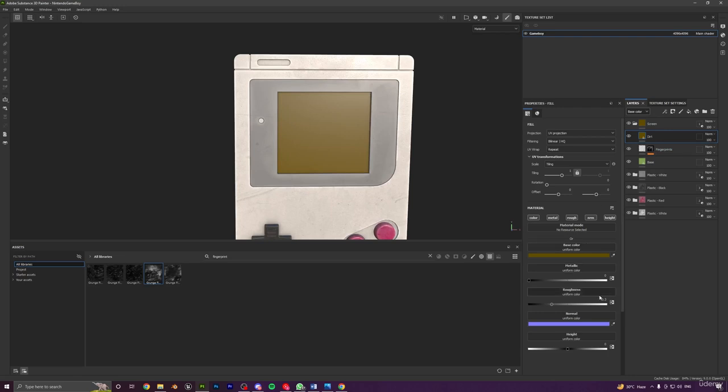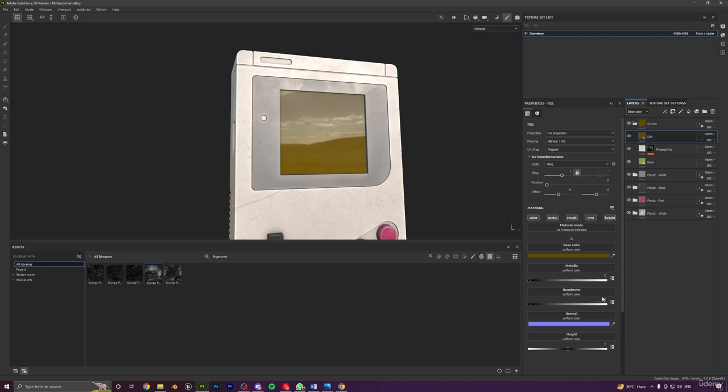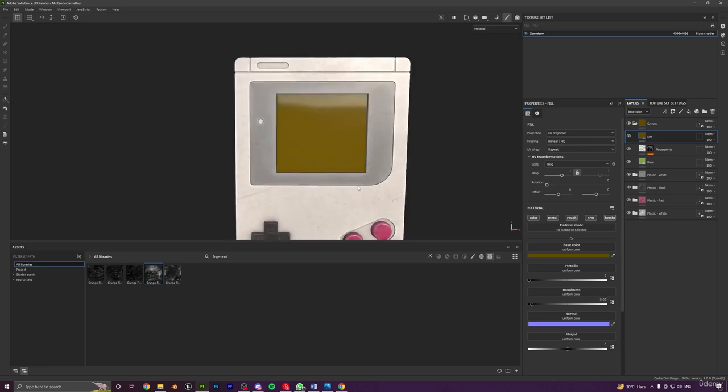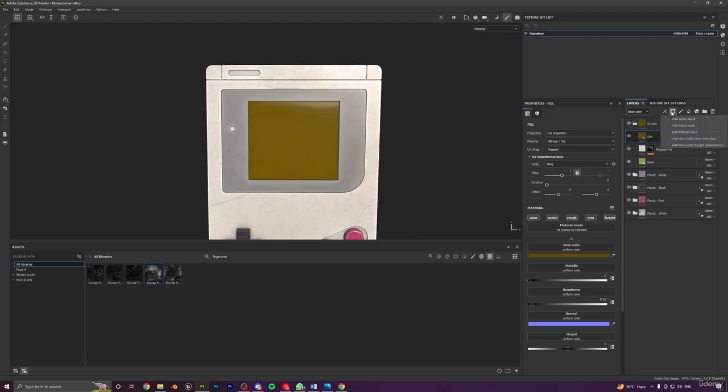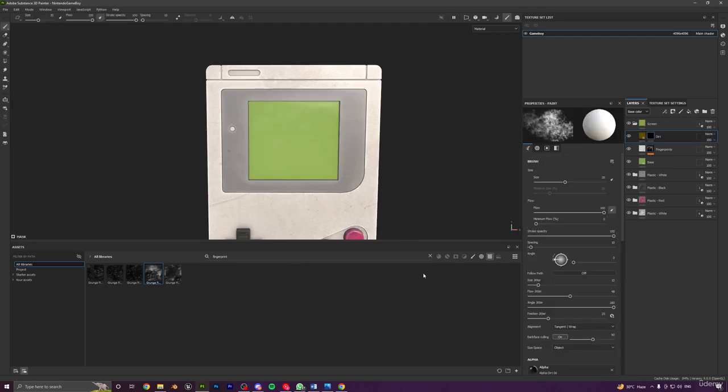And next, what we can do is reduce its roughness so that it is not that rough and it matches with the screen. So maybe set this to 0.05, something like that. And next, again, we need to add a black mask to mask it out properly.